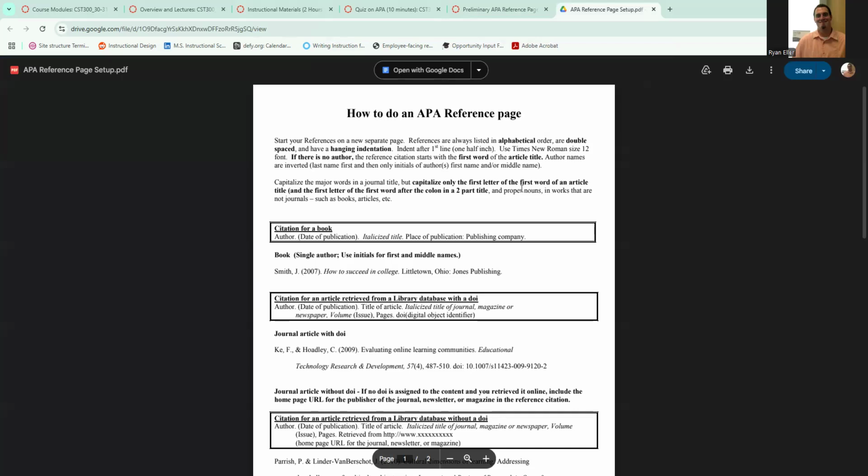So how do we do an APA reference page? Firstly, you start it on its own references page on a separate page. And I know I talked a little bit about this in the academic research lecture, but I just want to reiterate some of these items. References are always listed in alphabetical order. They're double spaced and have a hanging indentation.